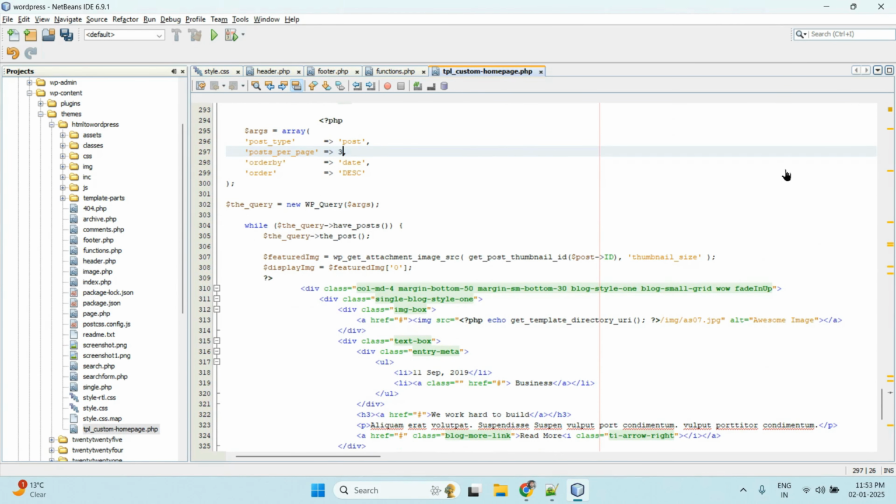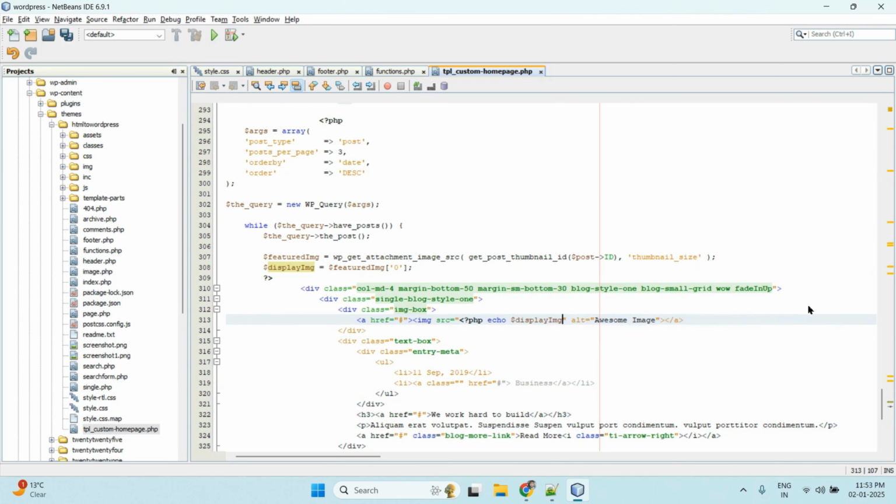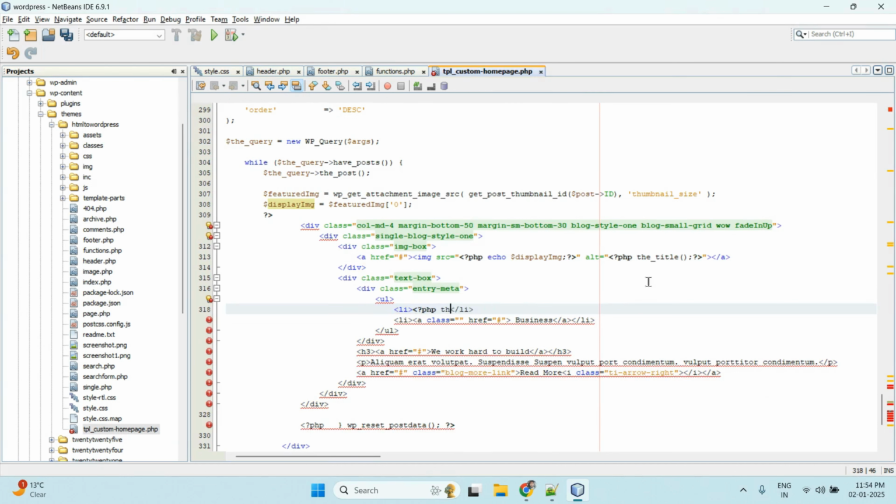Then this is the image, display image. This is the image. Just copy and paste here. Alt, we can use the post title or blog title. PHP the title. Then this is the date. PHP the date function.